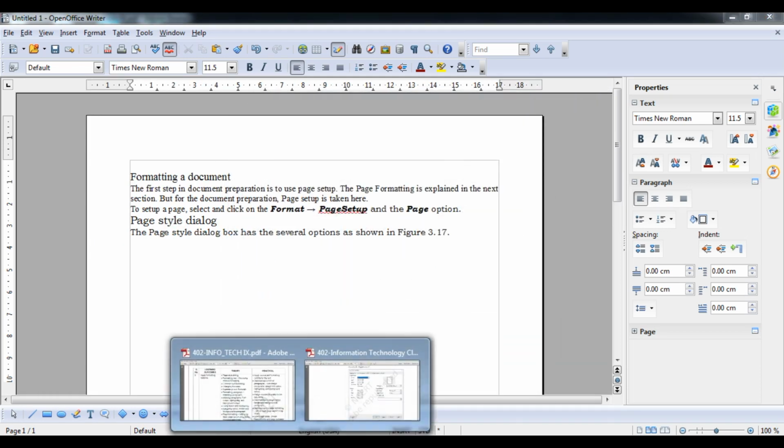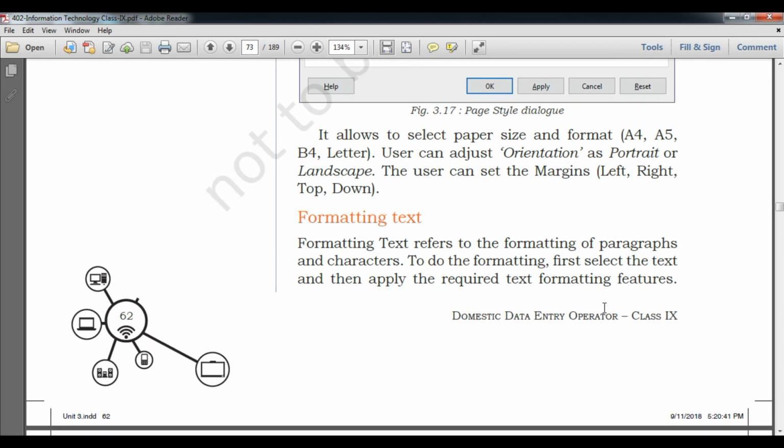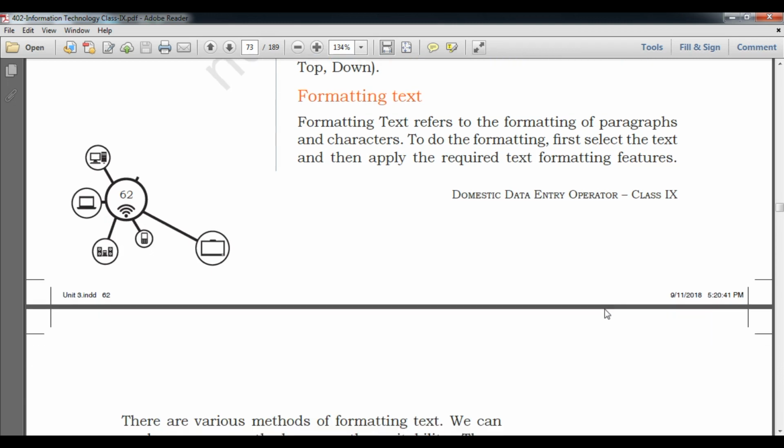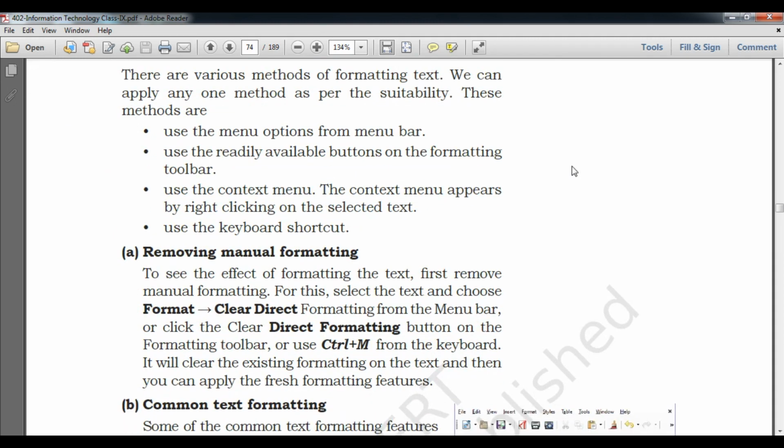So now we have to go to the next part of the theoretical part. In this part we will understand formatting text. Okay student, formatting text refers to formatting paragraphs and characters. How to perform the formatting? First of all we have to select the text and then apply the required text format features.